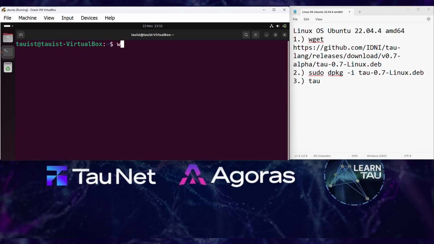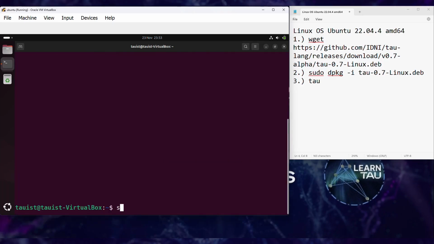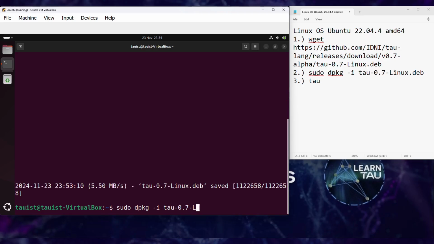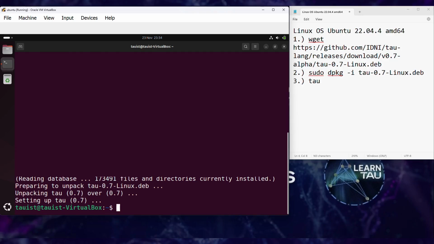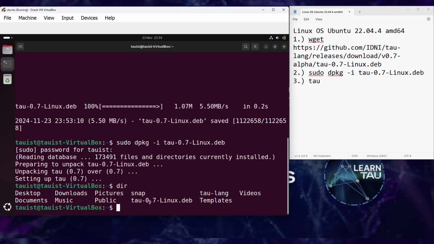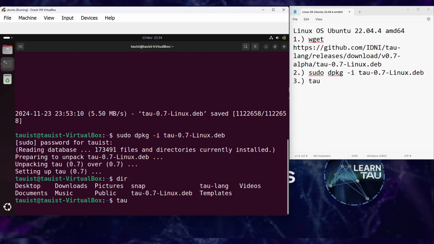For Linux Ubuntu OS, go to Terminal and write wget to download the file. Then write sudo dpkg to install. Dir is the path to the downloaded file. Write tao to run the Tao language REPL.